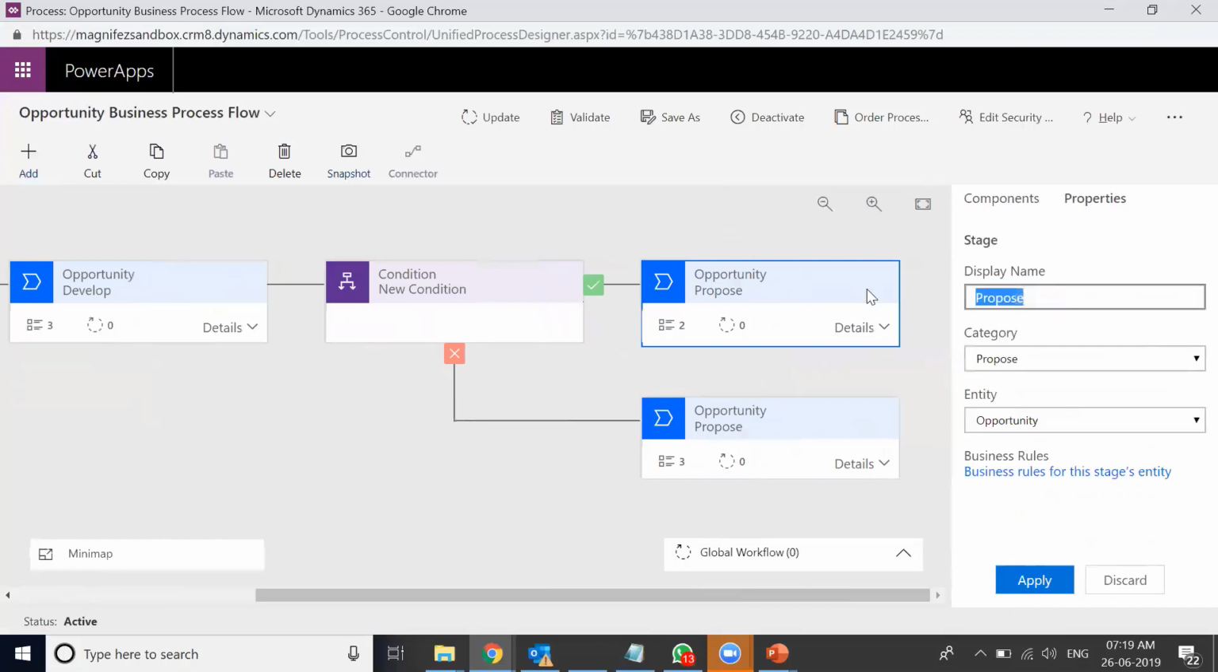And then if I select any stage, I get the properties for that. So the name of this one is propose. Category: this is an option set of sales category which I can select, and then which entity it is. Those options I can get. Once I set these details, I can just say apply.